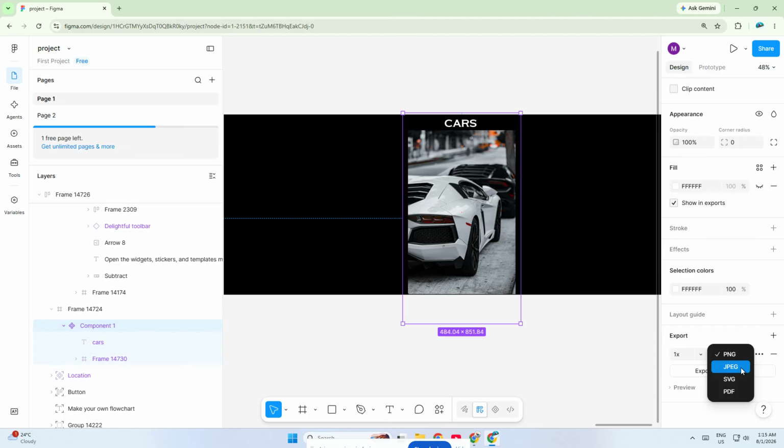Choose SVG when you're exporting a vector design such as a logo, icon, illustration, or user interface asset. SVG files can scale up or down without losing quality, which makes them ideal for websites and development workflows. Keep in mind that SVG export works best when the design consists of vector elements rather than raster images. Finally, choose PDF when you want a document-style export or need to share a design for printing, review, or presentation. PDF is commonly used for layouts, presentations, posters, and client deliverables.